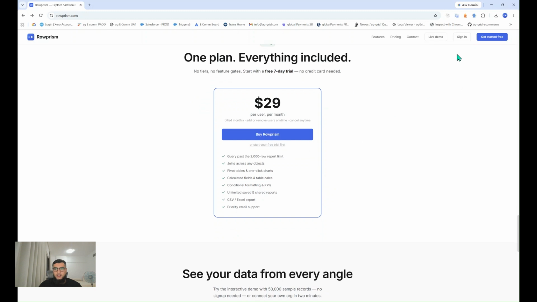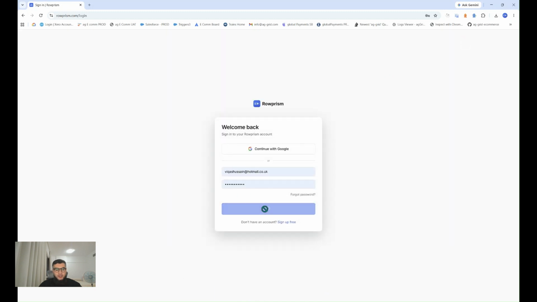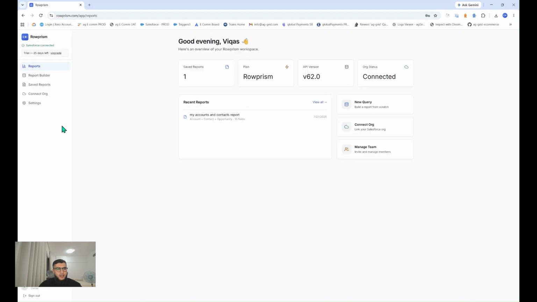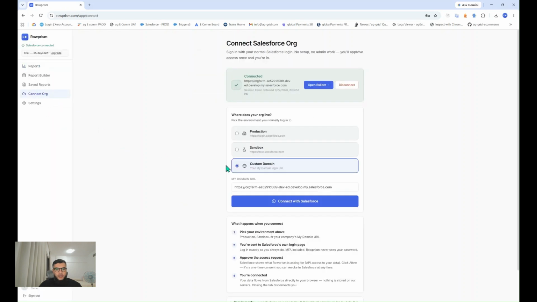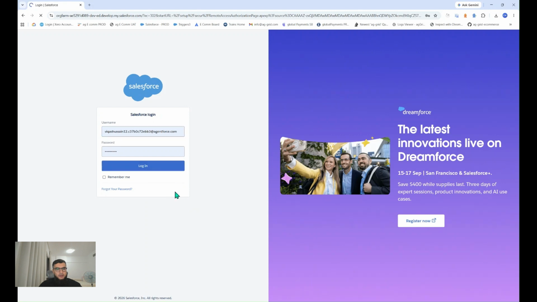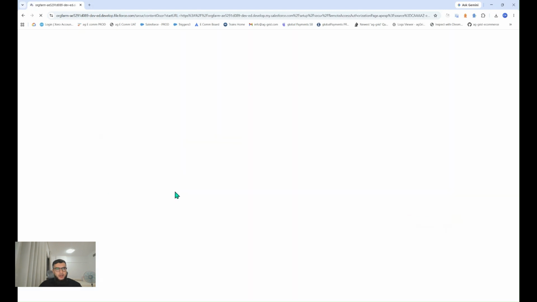So what I'll do actually is I'm going to sign into my account I have, and I'll show you how easy it is to connect to your organization. So I'm going to connect org, a custom domain. Now I've got my developer org here. I'm going to do connect with Salesforce. This takes me to my login page. I'm going to click login, and I'm back in RowPrism.